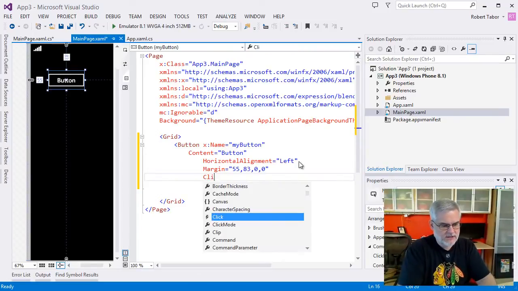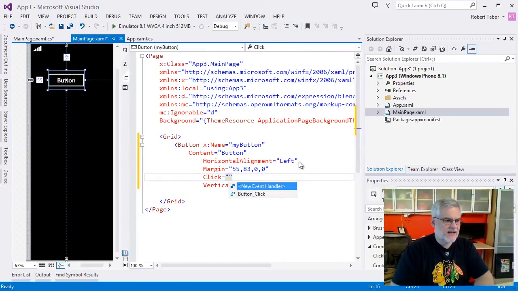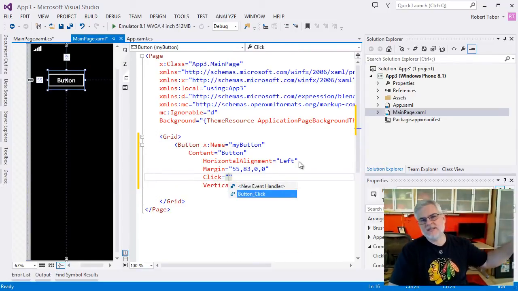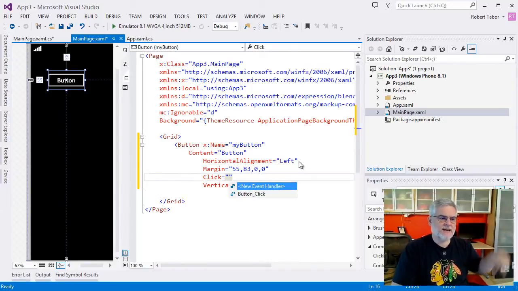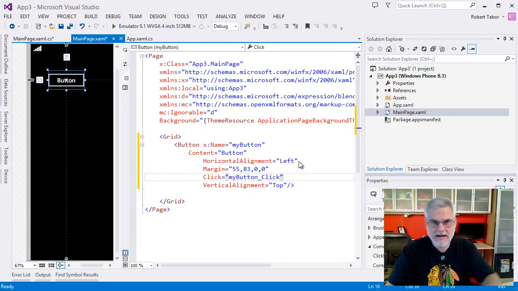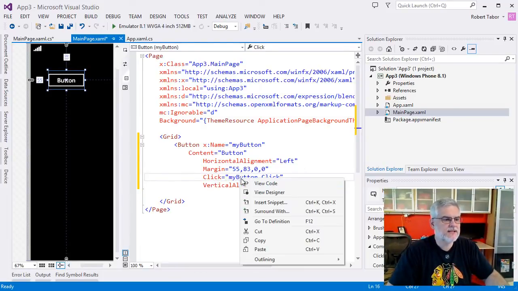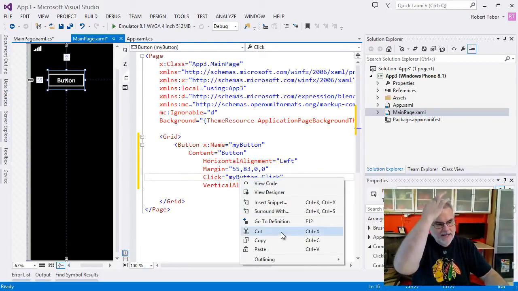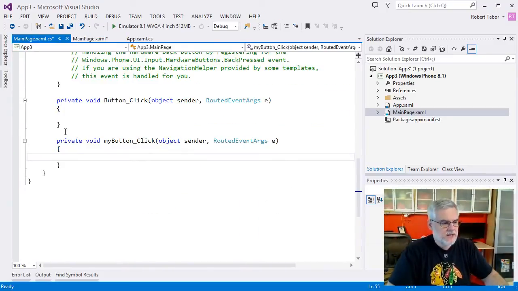Now whenever I go to the click equals, I can still choose that previous method stub called button click that was created last time, or I can create a new event handler, and this time it'll have the name of the element underscore the name of the event, which is the format I prefer. And so then when I right click on that name, I can go to definition, and now I can start typing inside of that event handler method.